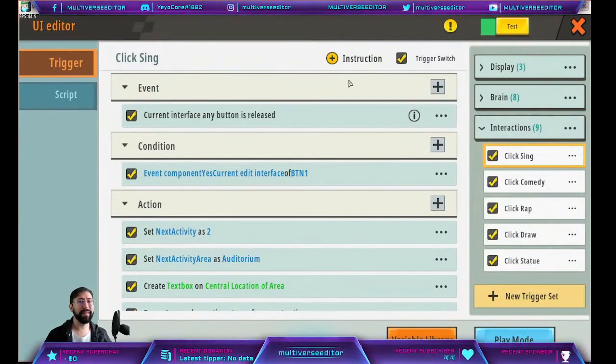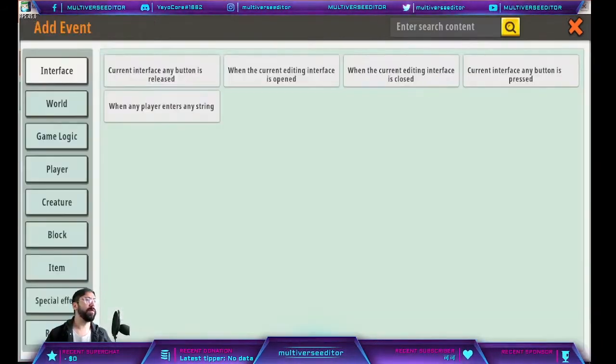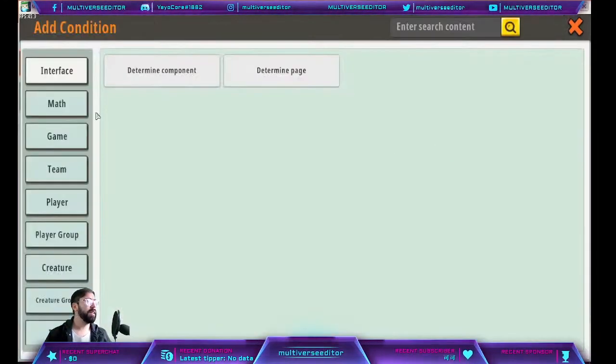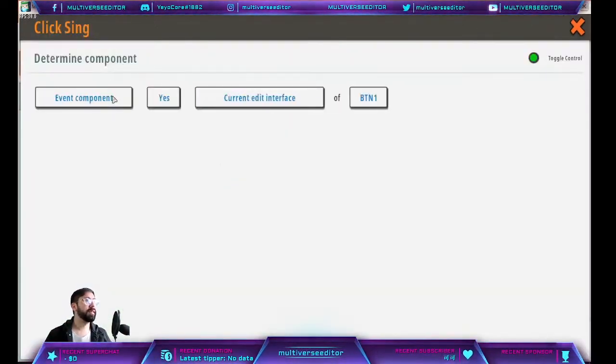Remember, for this, we need already to have created a button for our activity in our UI. So the first action that we are going to select is interface, and we are going to select create a current activity button is released, okay? And then we are going to add a condition, okay? So the condition is in interface, and we are going to determine a component, okay, here. So it's going to ask us which component and which activity, okay? So we're gonna select event component, yes, in current edit interface, and then it's going to ask us which one we are going to choose.